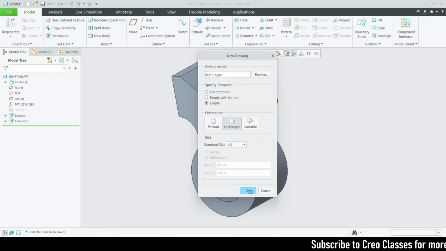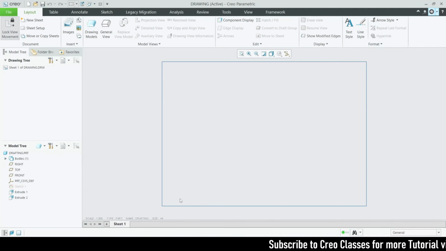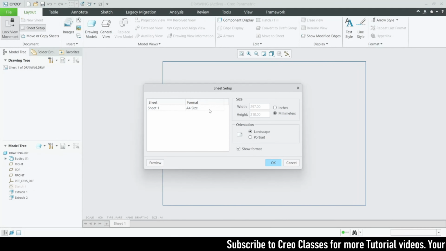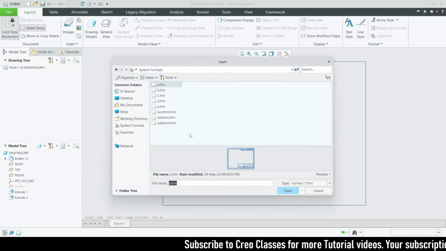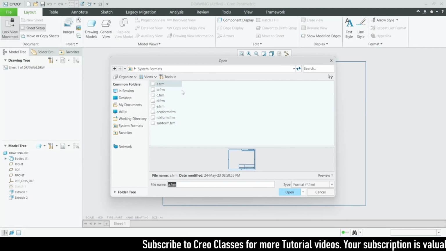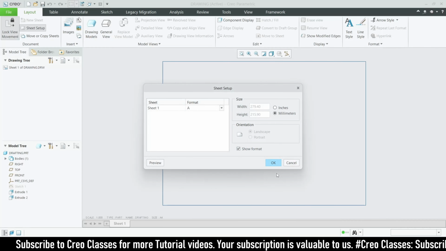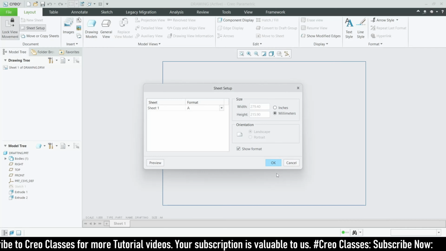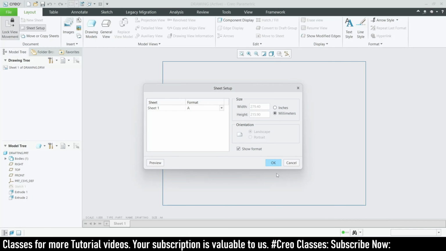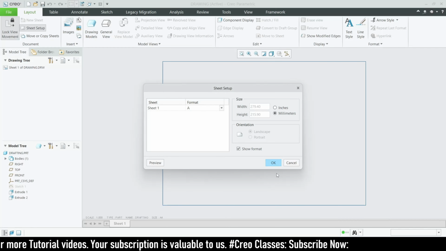Empty landscape, then click OK. So here, if you don't have this A format, you can also go on with the sketch like we discussed before. You can directly sketch by yourself, or if you don't have this format, you can also import that particular format from AutoCAD.